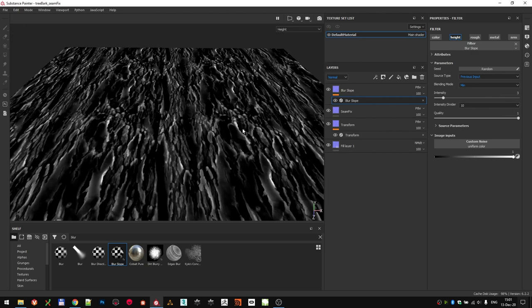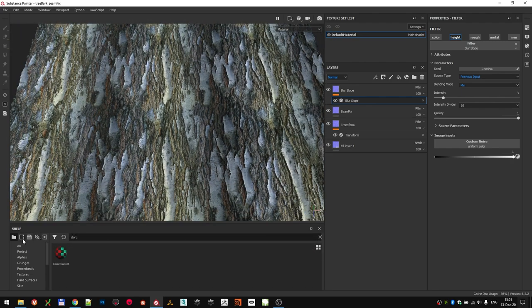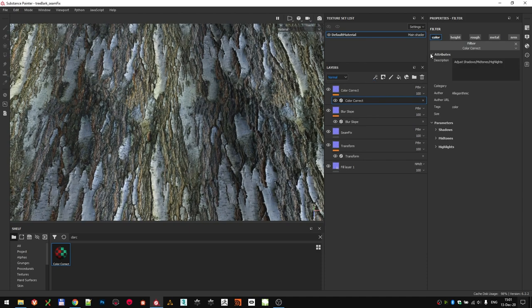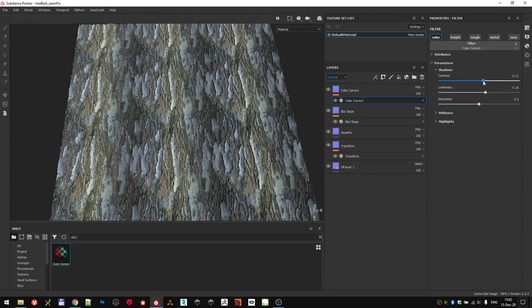Let's fix the base color next. Search for the color correct filter in the shelf and drag and drop it to the top of the layer stack. We want to reduce this dark patch here, so under the shadows parameters, increase the luminosity to something like 0.16 and complement it with a touch of contrast.